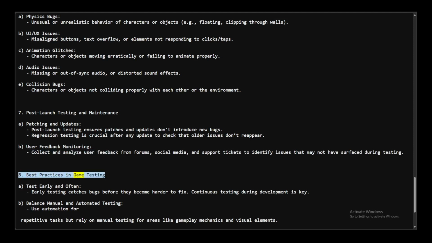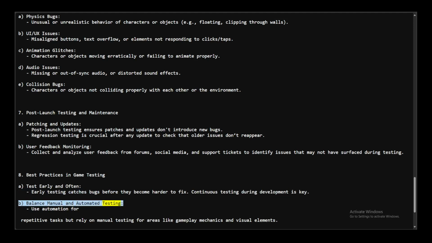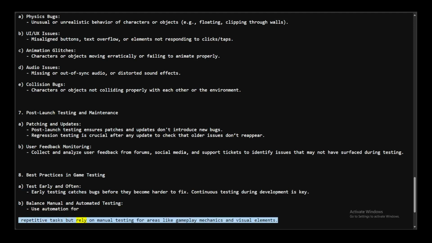8. Best practices in game testing. A. Test early and often. Early testing catches bugs before they become harder to fix. Continuous testing during development is key. B. Balance manual and automated testing. Use automation for repetitive tasks but rely on manual testing for areas like gameplay mechanics and visual elements.